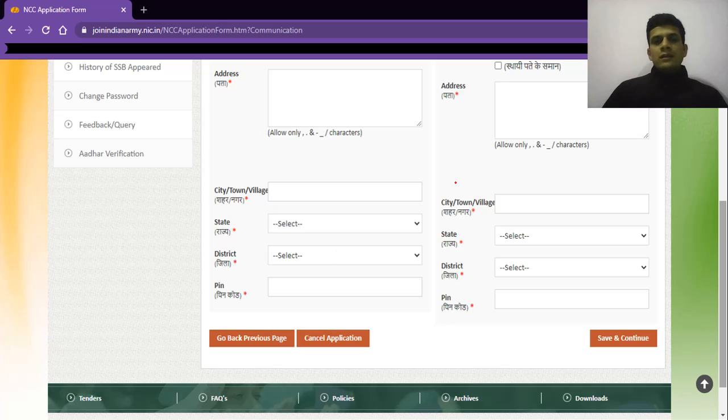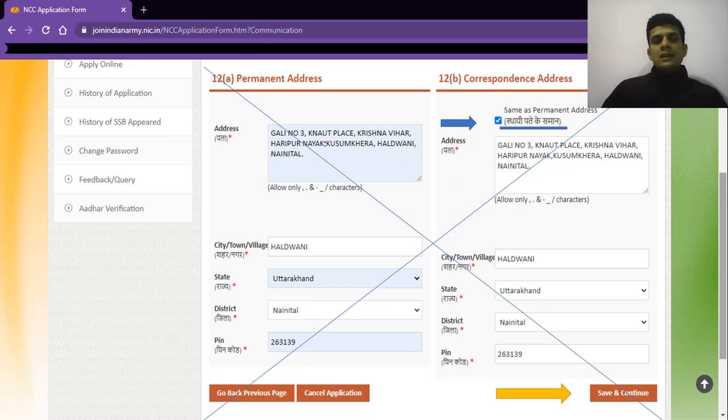I'll show you that this is the blank one for your reference. Now you can see it is filled over here. I have filled my form. So it is asking for the permanent address and correspondence address, right? So I have filled my complete form over here, right?